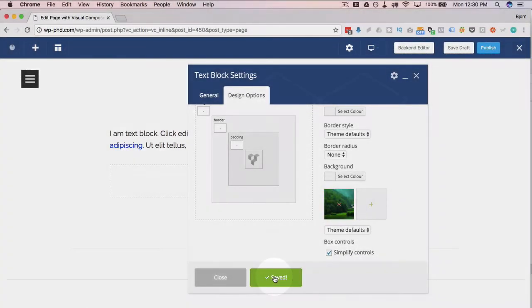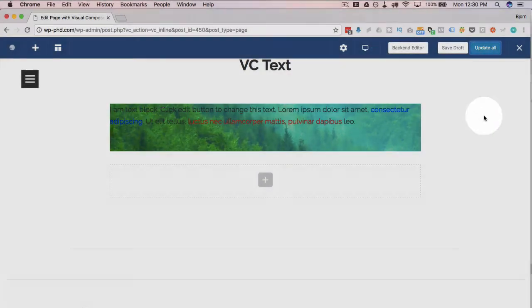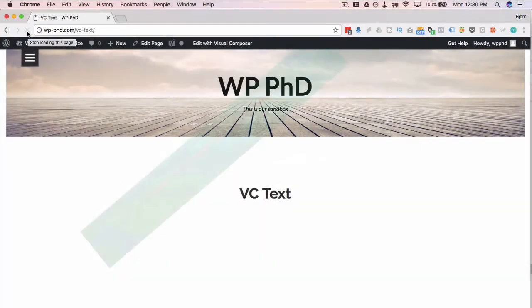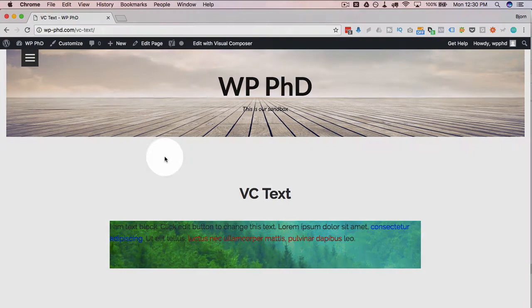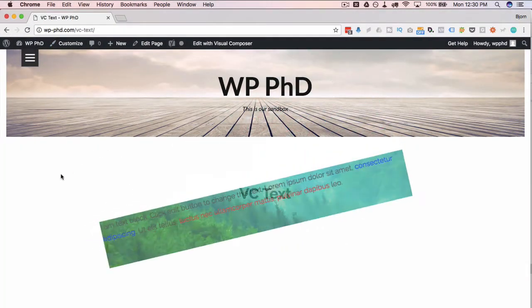Click on Save Changes. We're going to go out to the live page. So every time this page refreshes, we're going to see it animate in like that. Refresh the page. It's going to do it again.